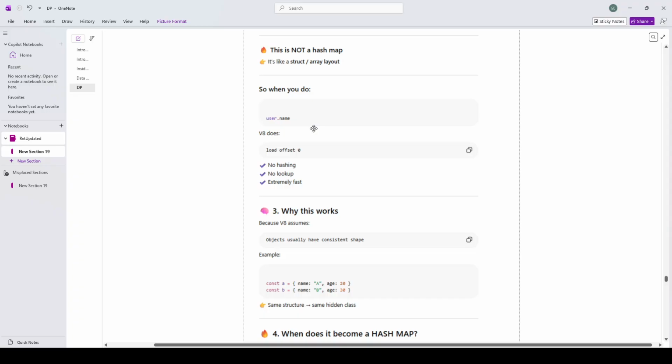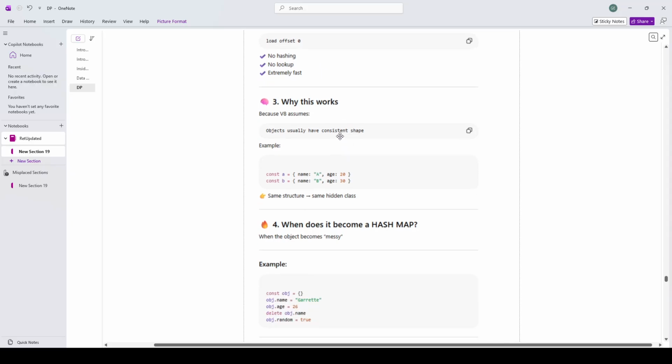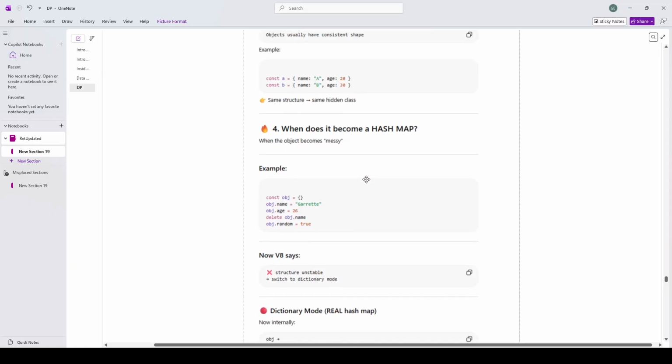So when you do user.name, V8 does load offset 0, no hashing, no lookup, extremely fast. Why does this work? Because V8 assumes objects usually have consistent shape, like const A = {name: 'A', age: 20}, then const B = {name: 'B', age: 30}. So same structure, same hidden class.